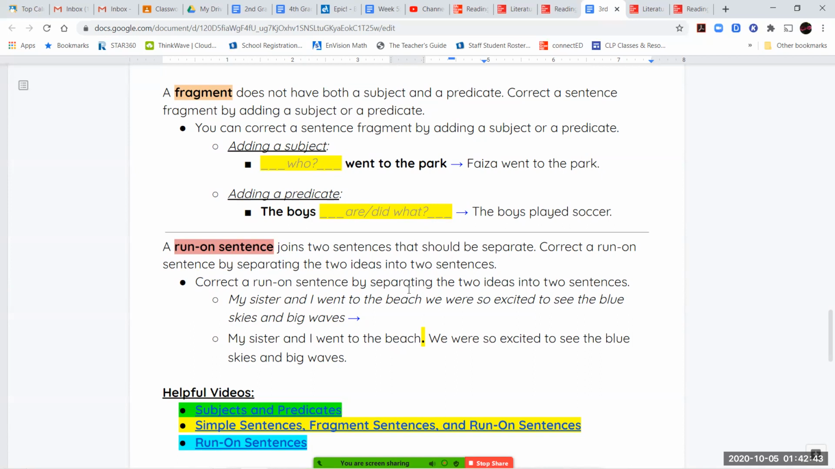So I'm going to give you an example of a run-on sentence and how we're going to fix it. Now listen to the sentence and you'll see that there's too much going on there. You can tell that they should be separated. There should be a stop somewhere in between. So if I say, my sister and I went to the beach, we were so excited to see the blue skies and big waves. We know there's a lot of ideas going on in there and they're not all the same thing. So we need to figure out how to separate them from each other.